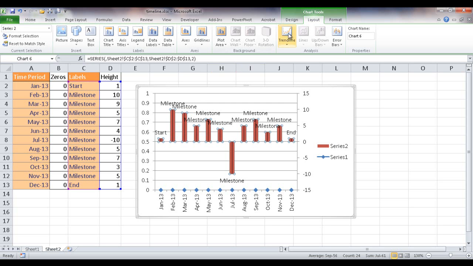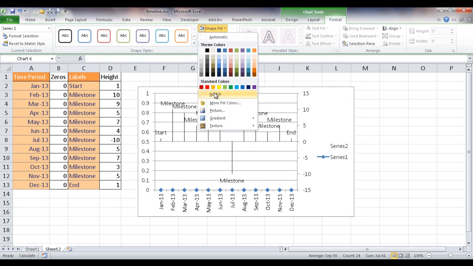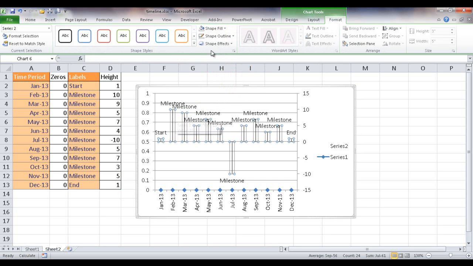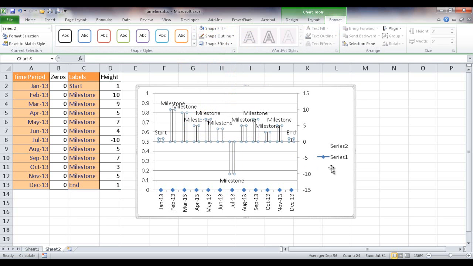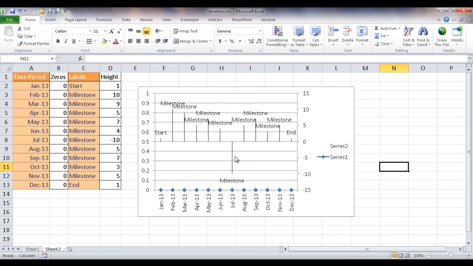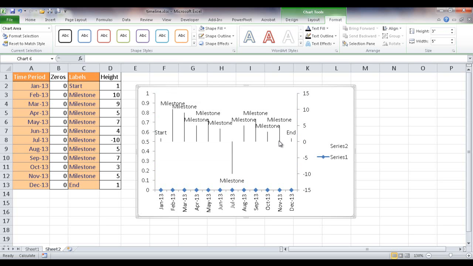I'll go ahead and go under Format, and under Shape Fill, I'm going to say No Fill, and on the outline, I'm going to go to Shape Outline and click No Outline. So now you see that those columns have effectively disappeared. I also probably don't want these grid lines. I'm going to go ahead and delete these grid lines. Select the grid lines and press delete, and those grid lines are gone.